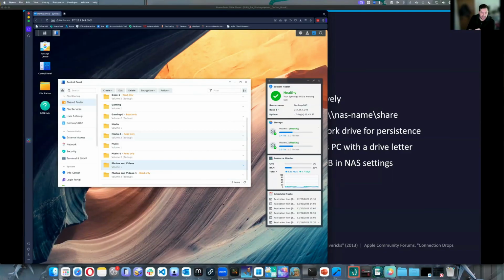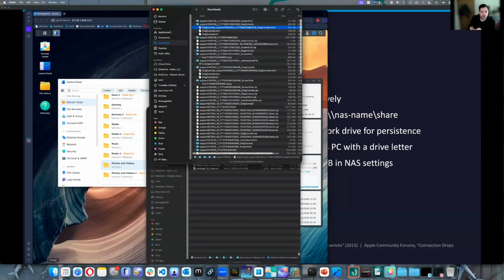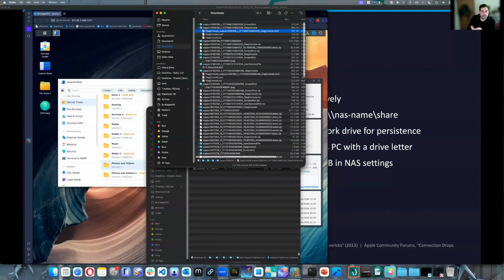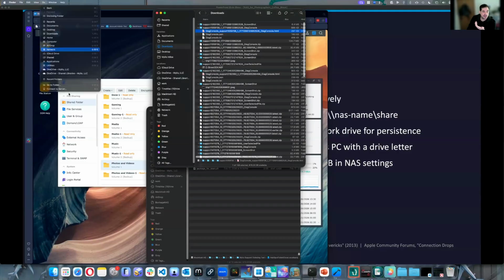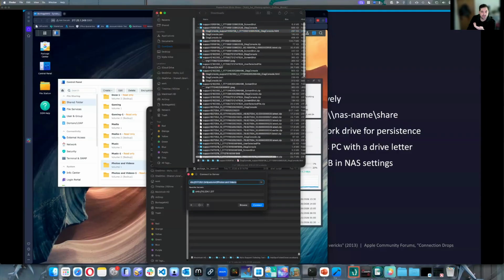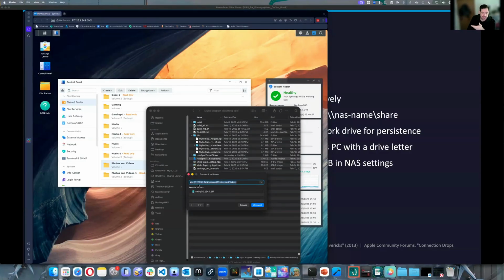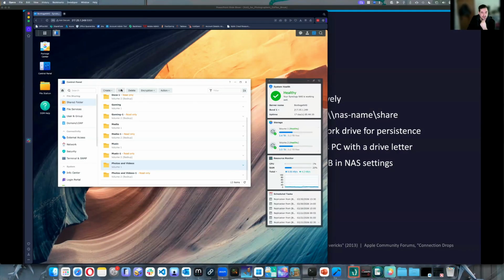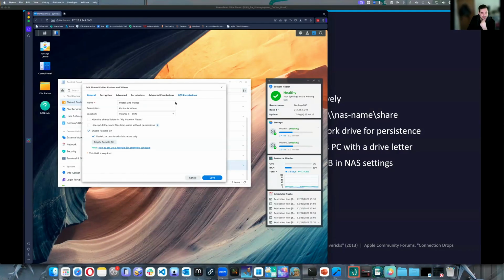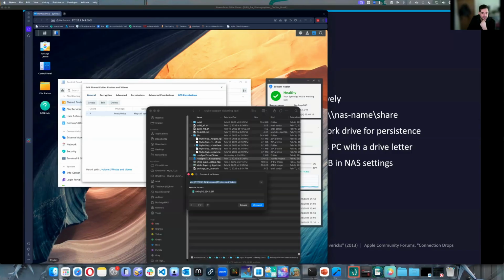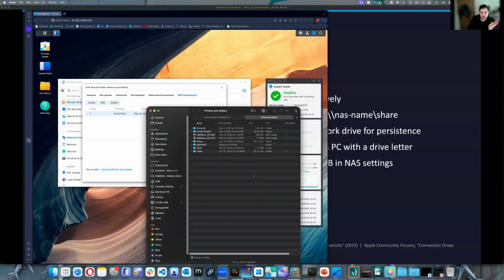So just like I showed on Windows, on Mac, I can show that process a little bit too. You would go to the Go menu and say Connect to Server, and you would type in NFS colon the IP address. And when we went to edit, it told us the mount path: slash volume1 slash photos and videos. We'll say connect, and boom, we're connected.